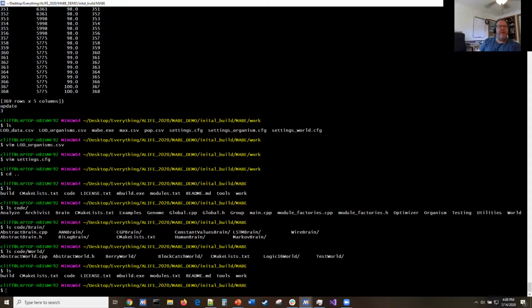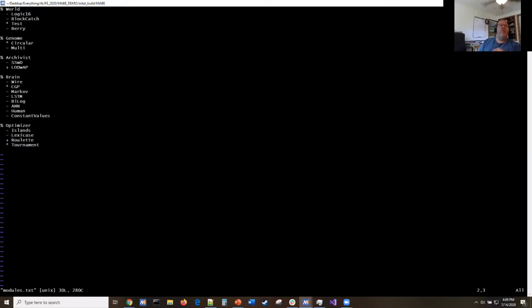So from this main level, though, there's also this modules.txt, this file right here. And if we look at modules.txt, this can discover what brains and worlds are currently downloaded. We have an extra repository that has more modules in it. These are just the ones that ship with MABE. But I want to go ahead and turn on Berry World, and I want to turn on ANNs, and I want to turn on Markov brains.